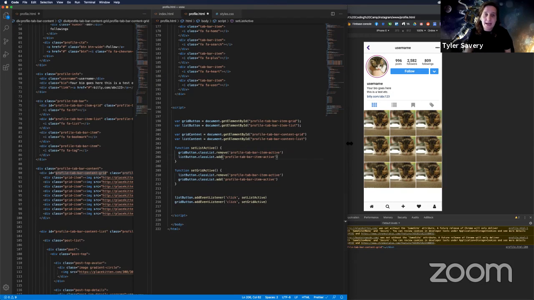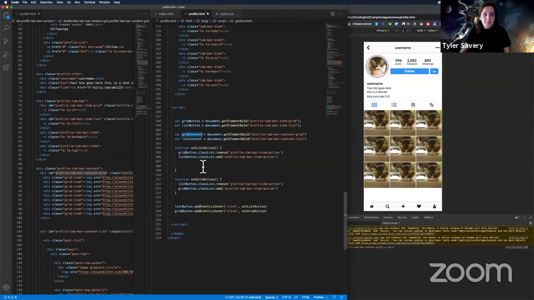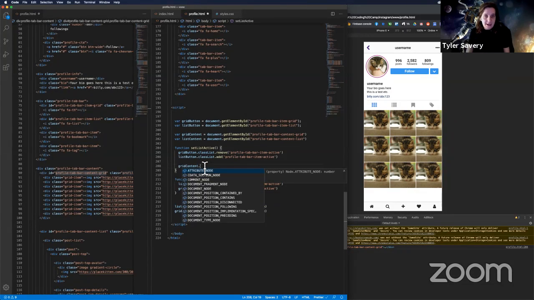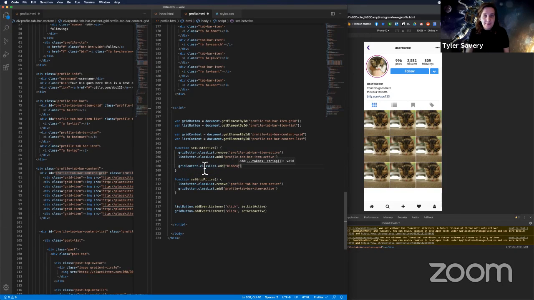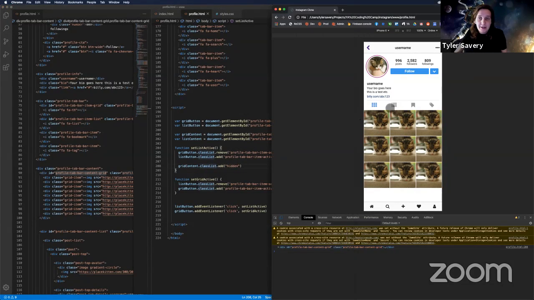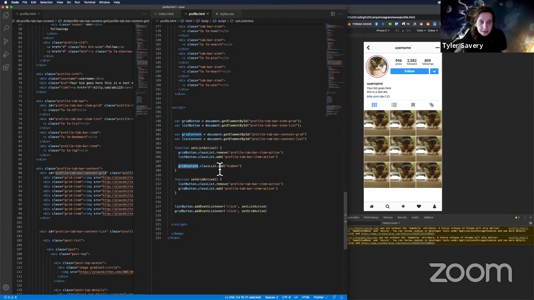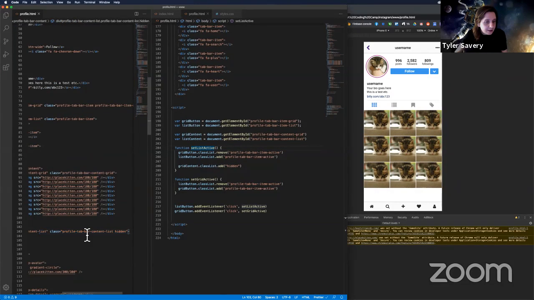Okay, so when the list is active, we essentially want to go to our grid content, and we're going to add a class to it. classList.add hidden. So when we set list active, we are going to want to hide that grid, of course. And we do it. Set list active, grid content, classList.add. Oh, right. It's not actually, is it hidden? Tab bar content. Let's see if it's happening.